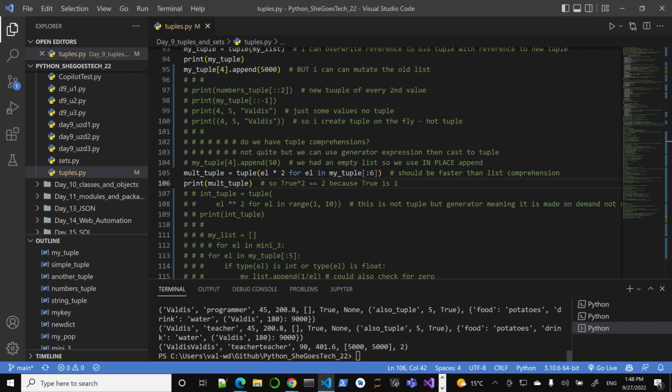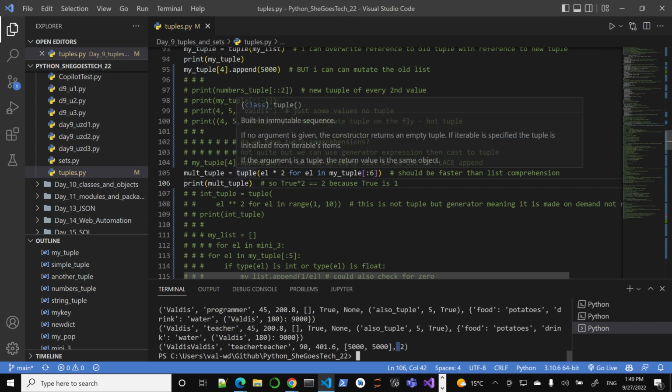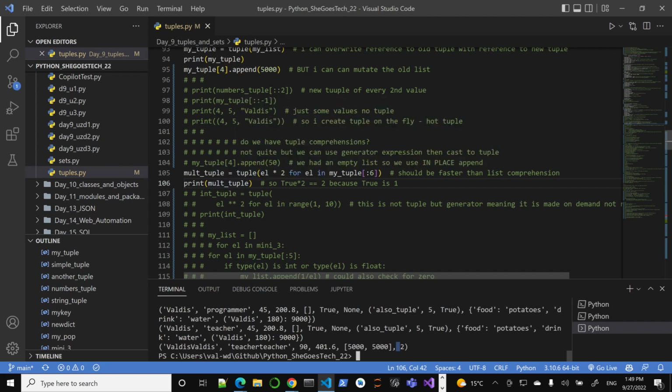Lists can be multiplied, and I can also multiply True, because it's hiding a 1 underneath, and True became the number 2. It's a little trick, maybe not very useful, but something to keep in mind. So we can make generators. It's a more advanced topic, so we'll save it for another time. But if you cast immediately to a tuple, it's going to be slightly faster than a list comprehension. Again, it depends on your needs.